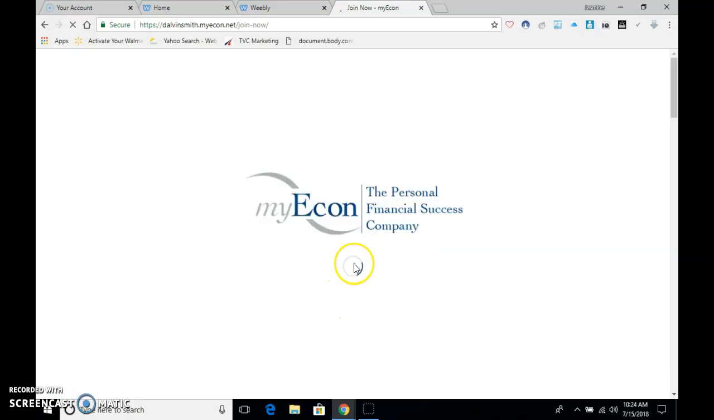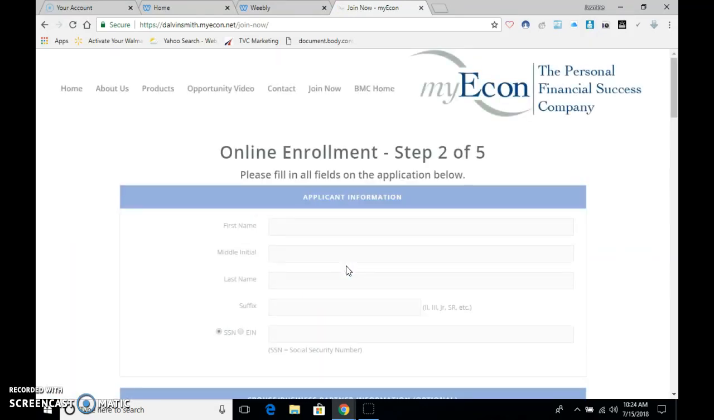Let it load. Okay, cool. So here you're going to put your name. You can put your middle initial, your last name, and this is optional, if you are a junior or senior or whatnot. And you want to put your social security number here. The reason you put your social security number here is because we file taxes just like any other business opportunity, right?